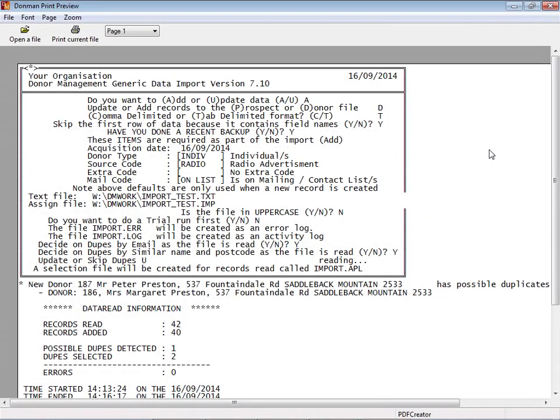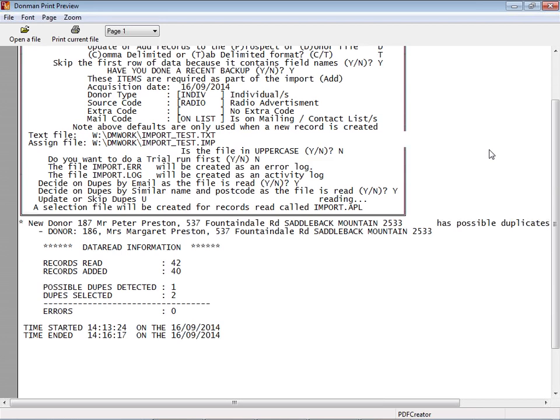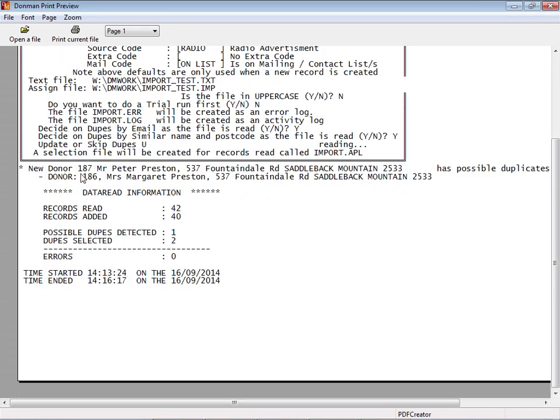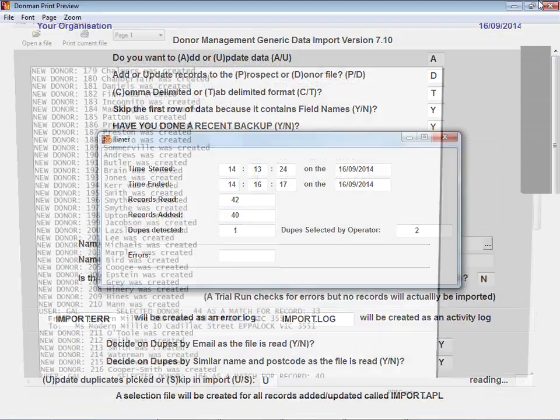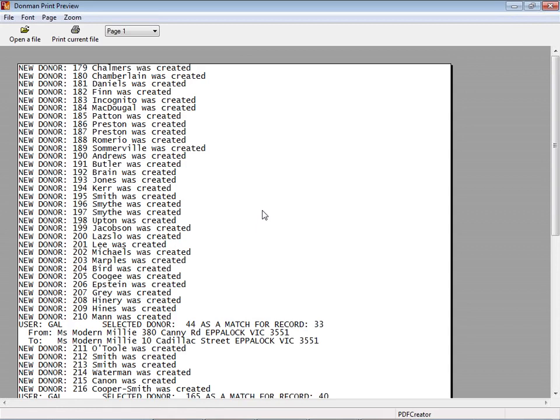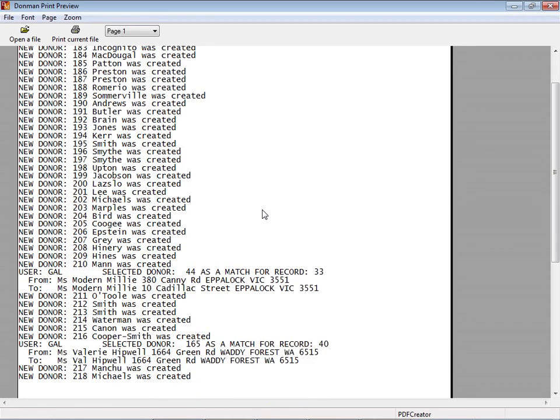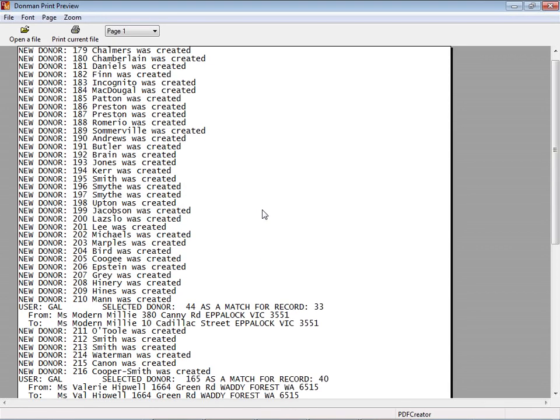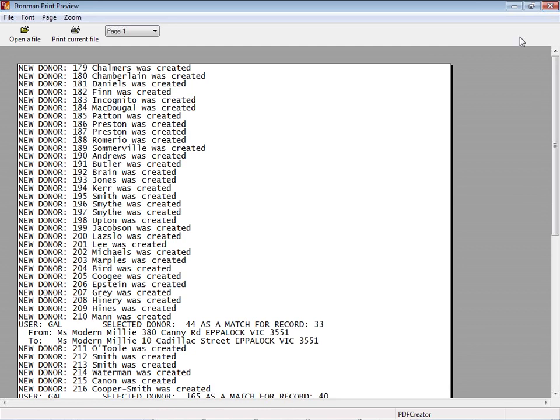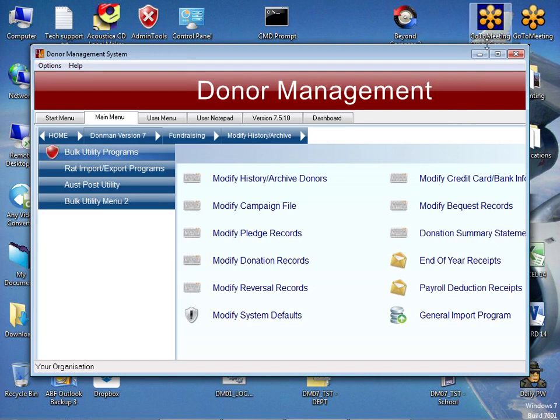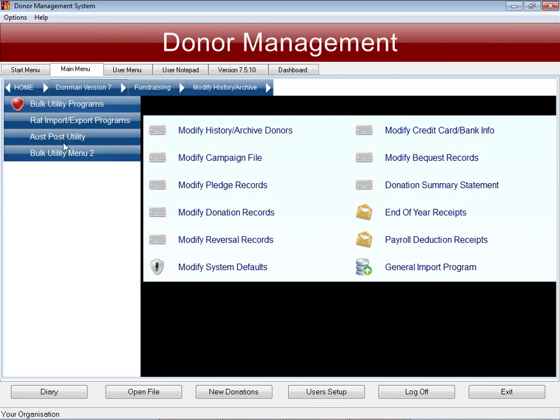So at the end of the import, you'll get this screen here basically showing you anything that's come up. So it's got here that I had the potential duplicates for Peter and Margaret. So even though I didn't say that is an existing donor, it's alerted me to that. If I then close that one, I'll now get the log file showing me all of the things that the system has done. Okay? If there's anything that was totally wrong, etc., I'll be able to see those as well. So once I've done that, that's basically imported my data.